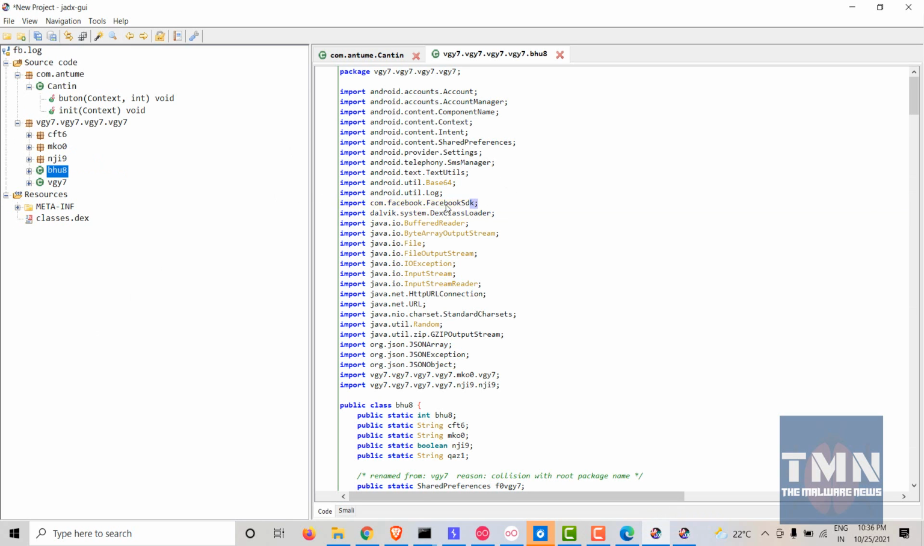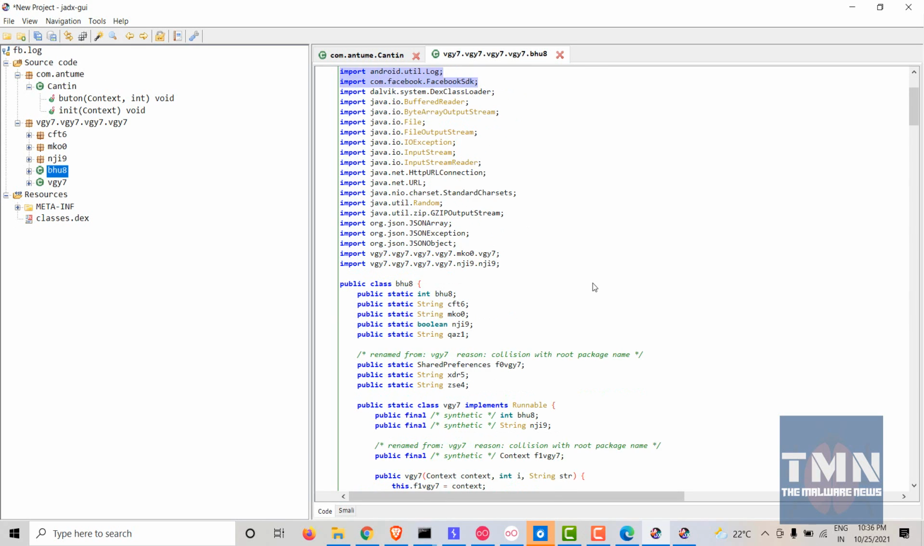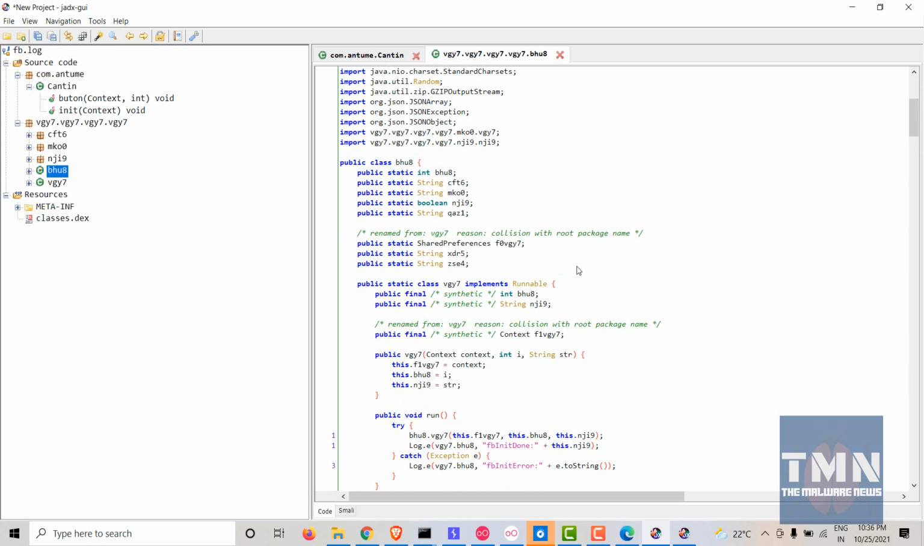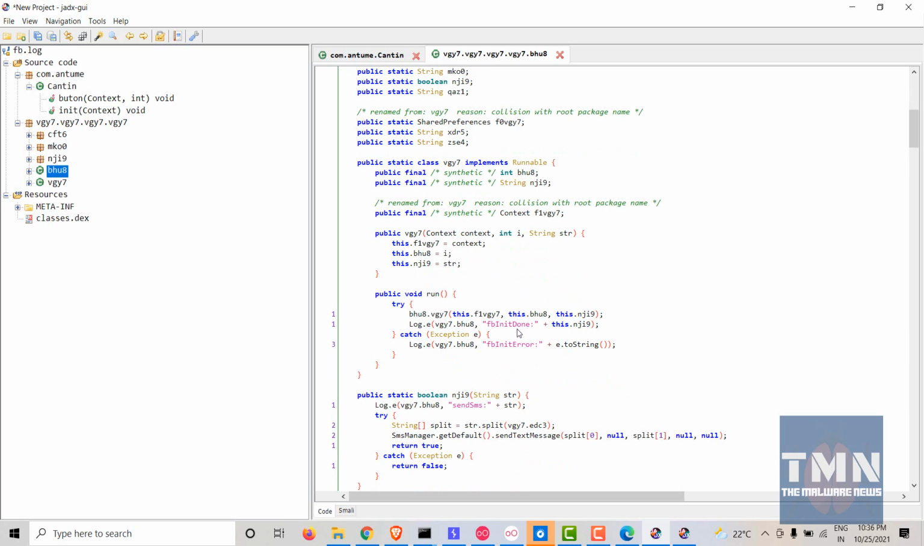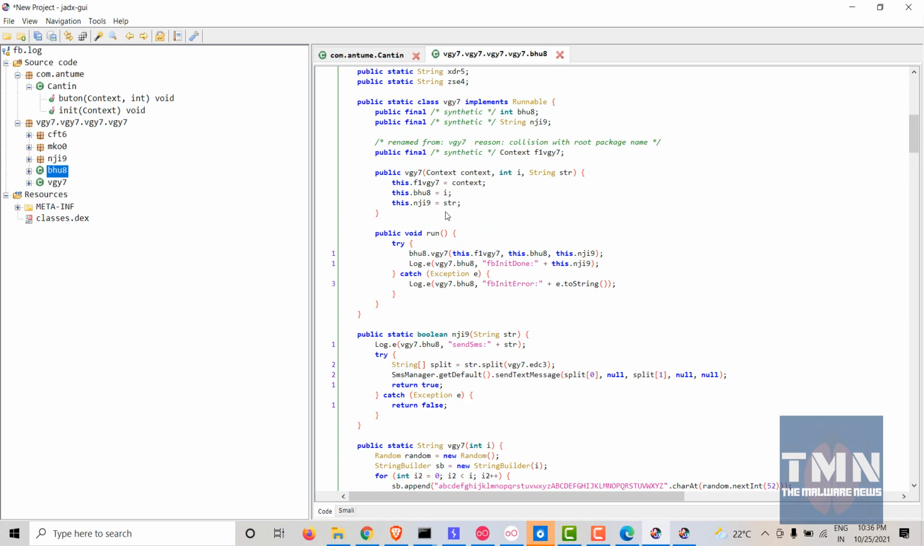He is using this, so it might be sophisticated here. We'll go ahead and see what he is doing. So FB, he needs them, and it is initializing some things, some strings.